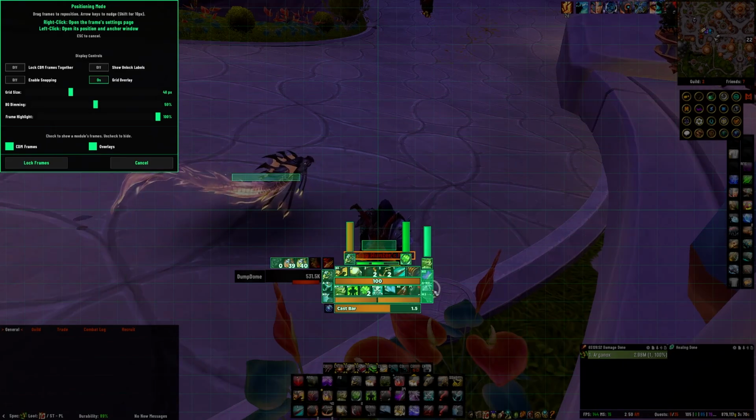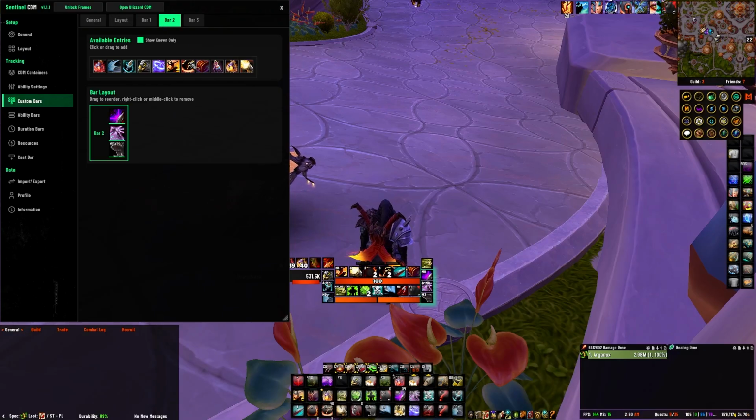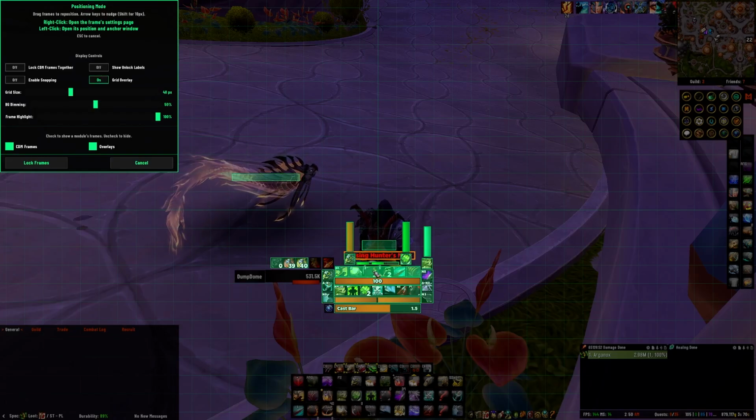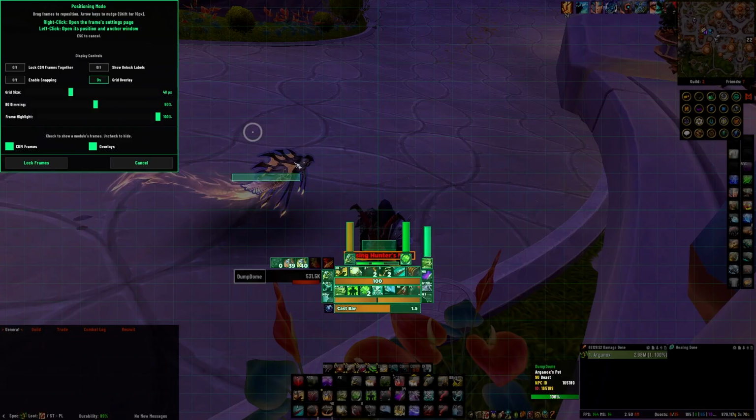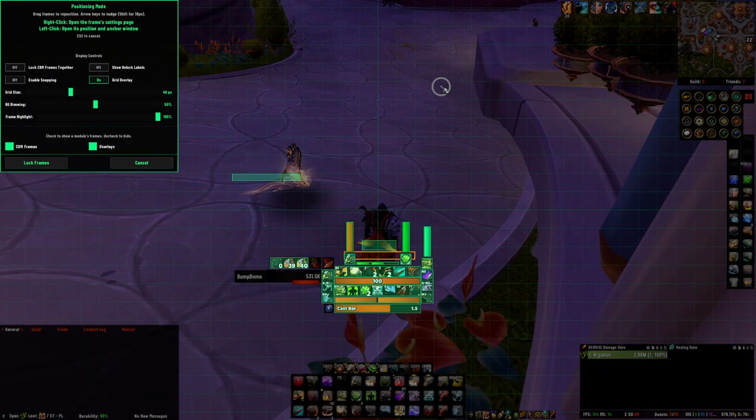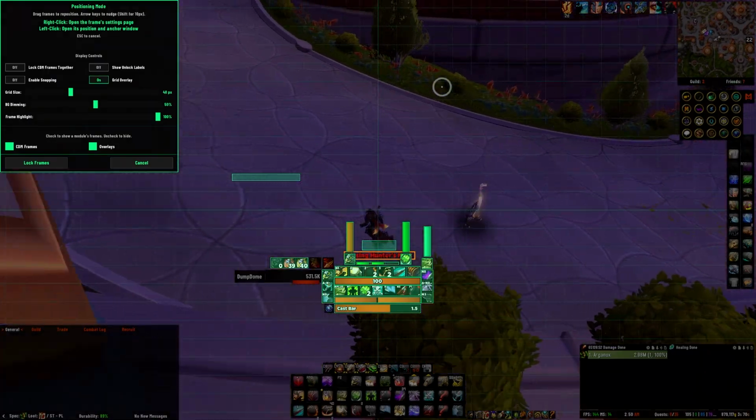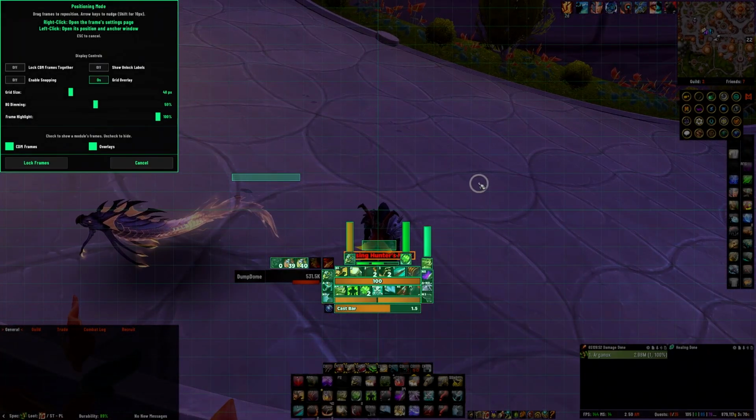So let's say if I click on this custom bar 2, it takes me to the custom bar 2's page. The same thing with custom bar 1, it'll take me to the 1 page, so on and so forth. So essential will take me to essential. You get the point. The thing I just added though is the left click, and it opens the positioner and anchor window for each frame.